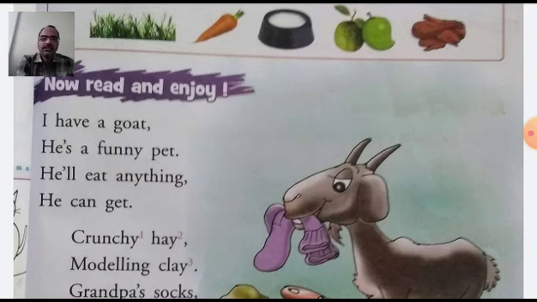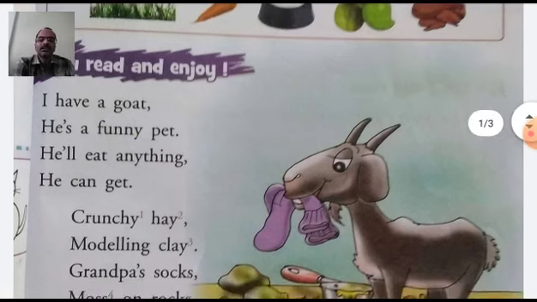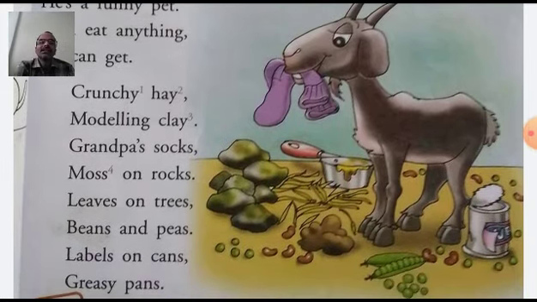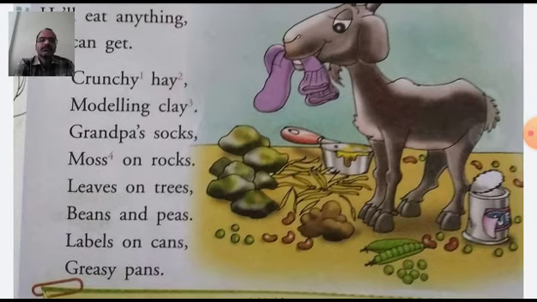Why is he called funny? Funny because he eats whatever he gets. And he doesn't think whether it is suitable to eat or not, whether it is fit to eat or not. So what are the things this goat can eat? See, crunchy hay. Crunchy means crispy. So any crispy item, when you eat it, makes a bit of sound. Hay means grass, dry grass.